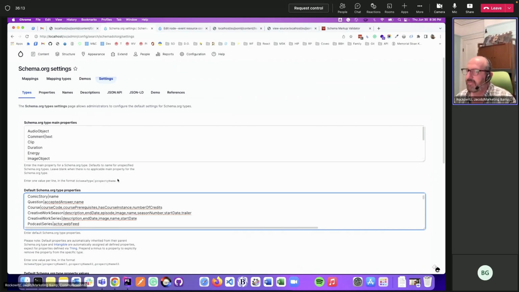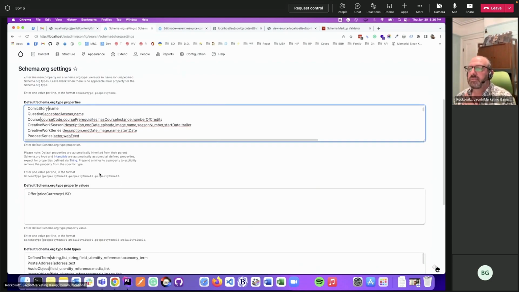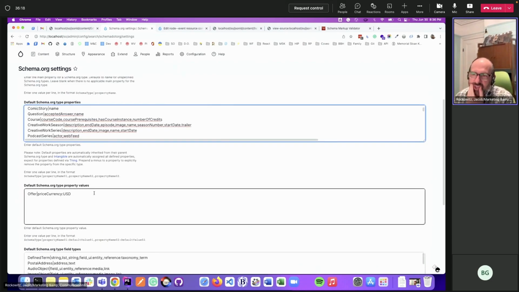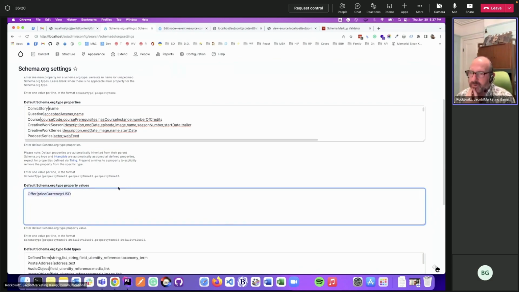You kind of have to experiment and get used to the pattern. Sometimes I'm experimenting with default properties. So if you have an offer, I'm going to add a price currency property to that because I assume it's a currency value.